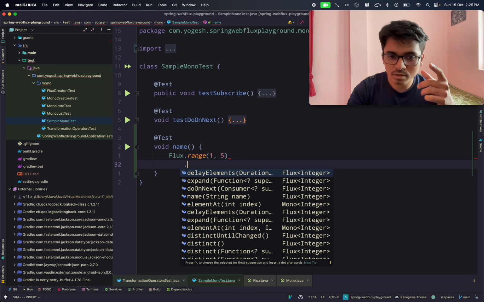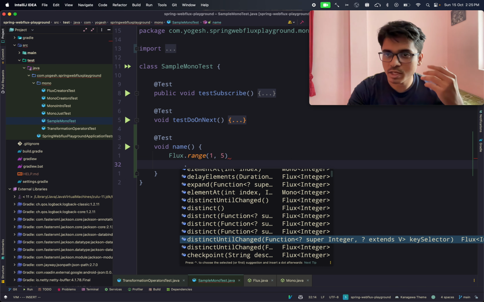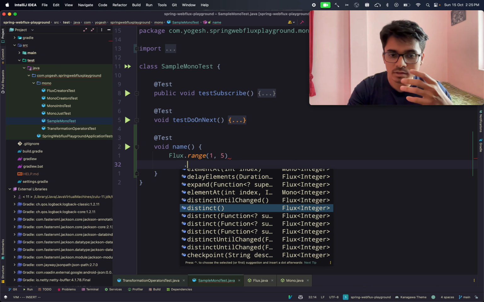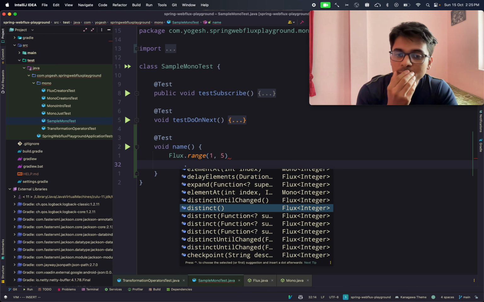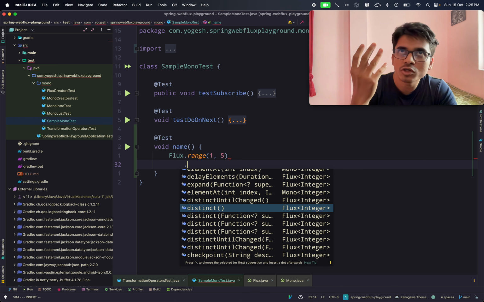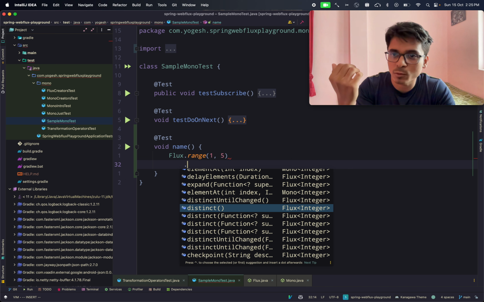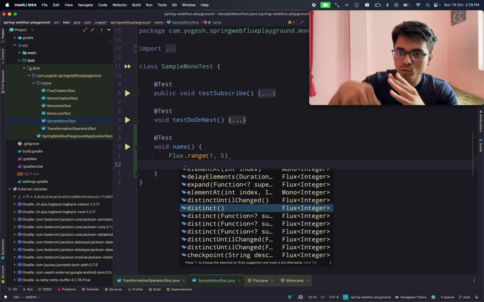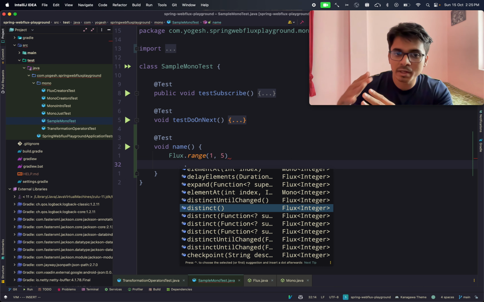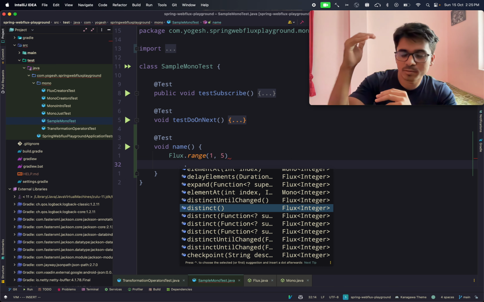Now this gives me the list of all the operators which can be applied to a Flux publisher, right? Now, if I'm interested in learning about a certain operator, right here I can see there is an operator called distinct, for example. Now, from the name, I can speculate what it must be doing. It might be doing something like, from the Flux publisher, if there is duplicated data coming downstream, then the distinct operator makes sure that only distinct data goes downstream. It filters out all the duplicates out of the upstream data.